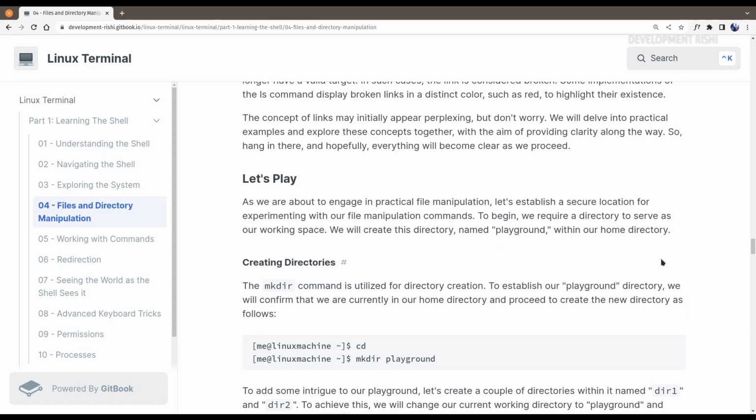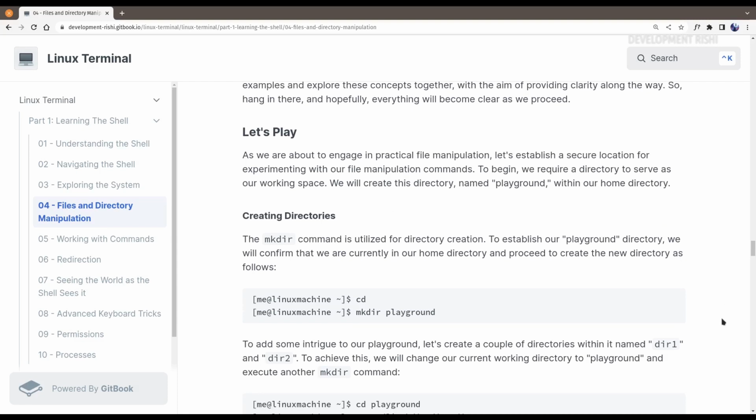As we are about to engage in practical file manipulation, let's establish a secure location for experimenting with our file manipulation commands. To begin, we require a directory to serve as our working space. We will create this directory named playground within our home directory. So let's create this directory. Creating directories. The mkdir command is utilized for directory creation. To establish our playground directory, we will confirm that we are currently in our home directory and proceed to create the new directory as follows.